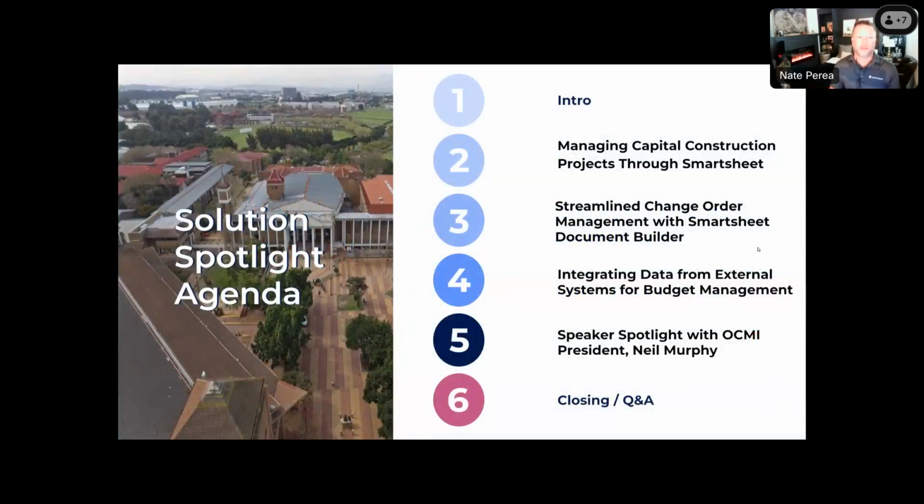Today's agenda real quickly for the webinar. Introduction. We're going to talk about managing capital construction projects in Smartsheet in general, sort of an overview of that type of solution. We're going to talk about a streamlined change order management process in Smartsheet using what we call our document builder. We're going to talk about integrating data from external systems for budget management. We know this is a big one for folks managing construction projects. So we'll talk about that.